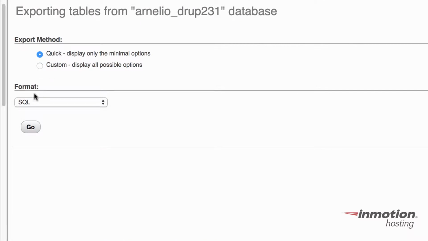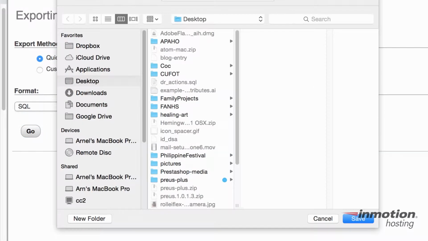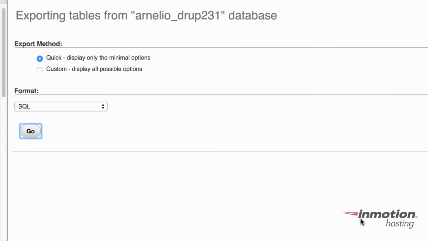And you'll see here there's a quick option. And the format will be in SQL. You click on go. You designate what the file will be named, and then where the file will be saved, and then click on Save. And that completes the export process.